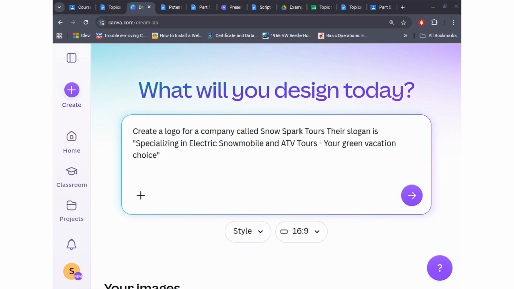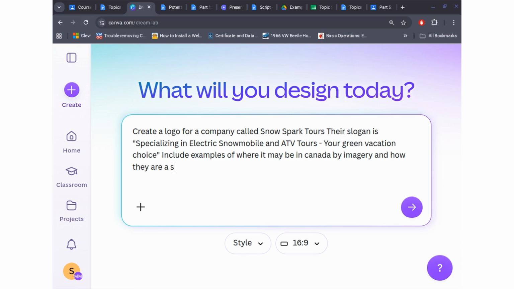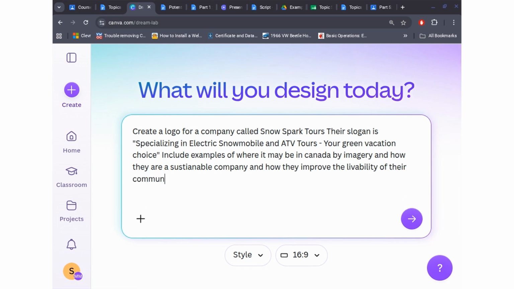So I'm going to say in here, include examples of where it may be in Canada by imagery, and how they are a sustainable company, and how they improve the livability of their community.